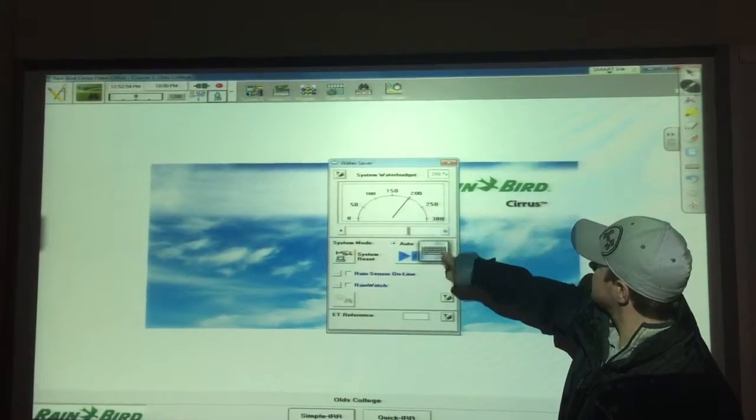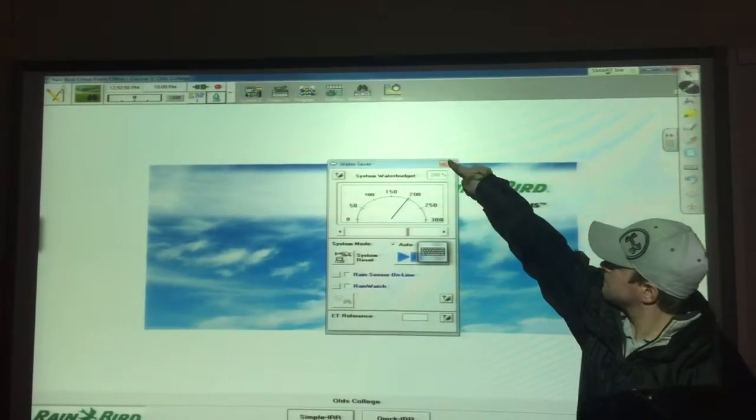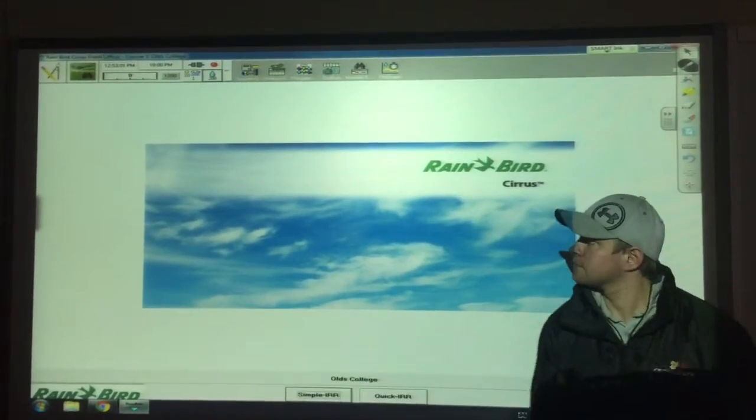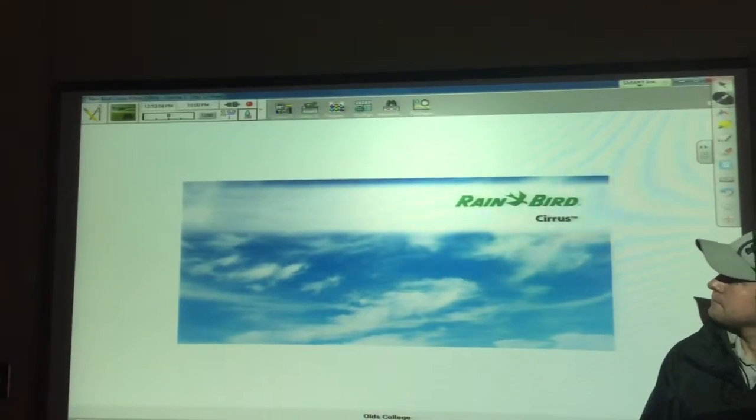The reason for this is because at 100%, our default runtime is 10 minutes, so at 200%, our default runtime is 20 minutes. So as you can see, there's 200% at the top right by the raindrop, and now we'll go do a dry run.